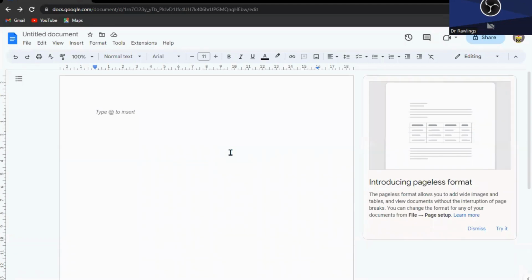Today we'll be talking about how you can use ChatGPT directly on Google Documents. The advantage of this is you won't have to copy whatever you generate on ChatGPT into a file. You just make use of it within your Google document and save it directly.